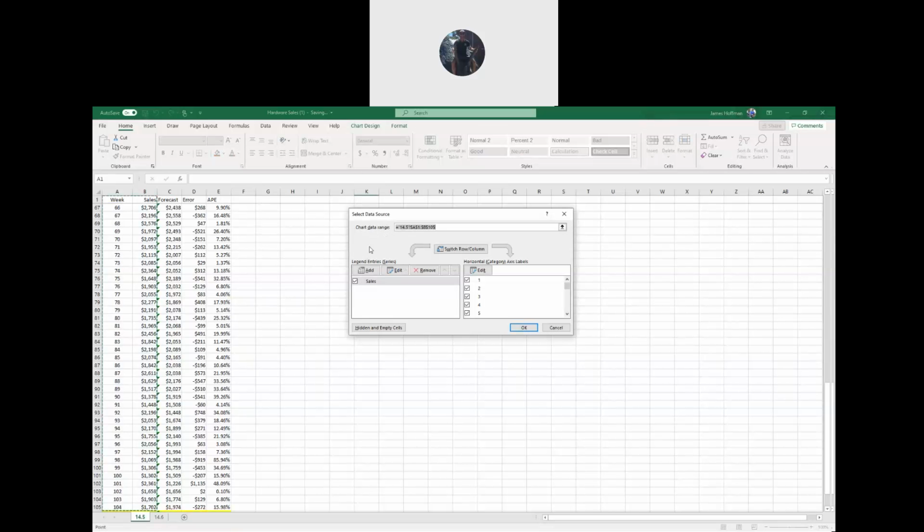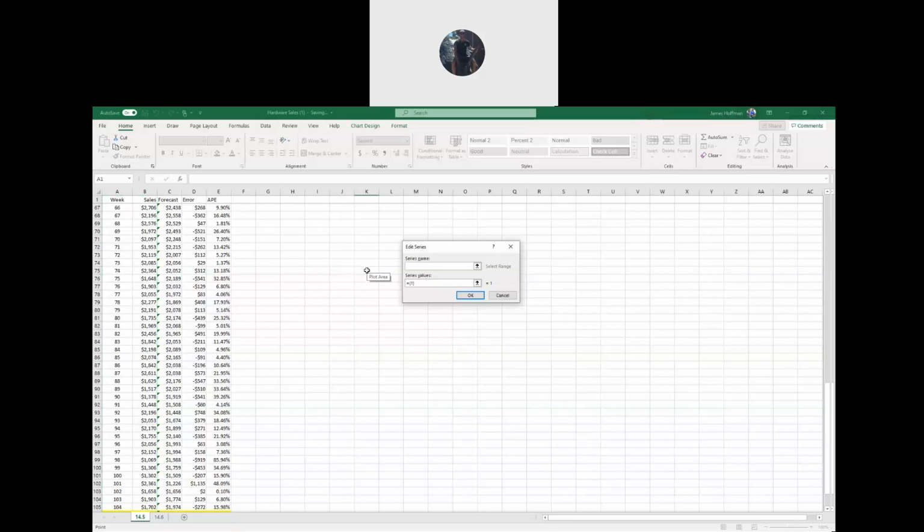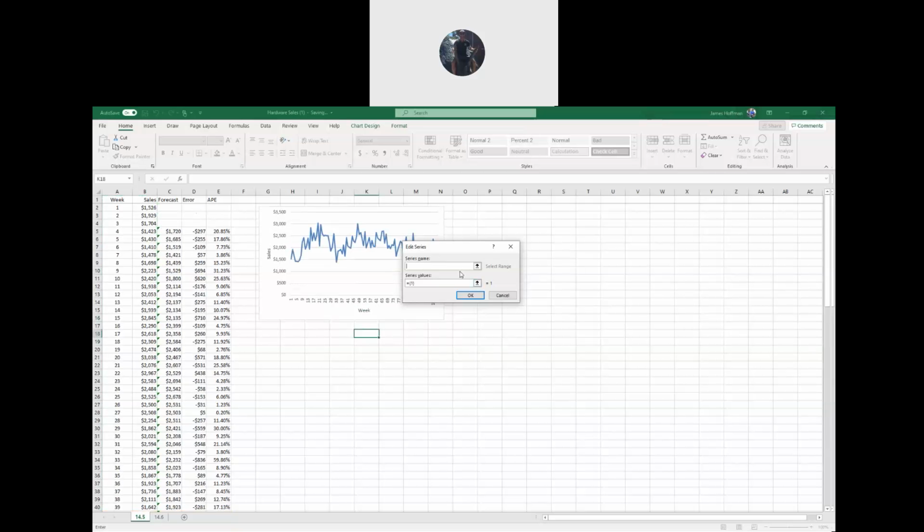And what we're going to do is add a series. See where it says legend series entries: edit, add, remove. Click on the add button, and let's specify that our new series name is going to be forecast, column C. Click on that button and choose C1. It has the reference of the tab, but if you click on C1, it should do it. And hit that button.